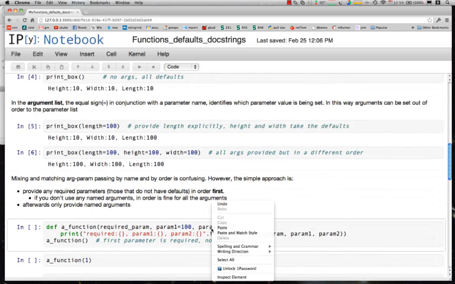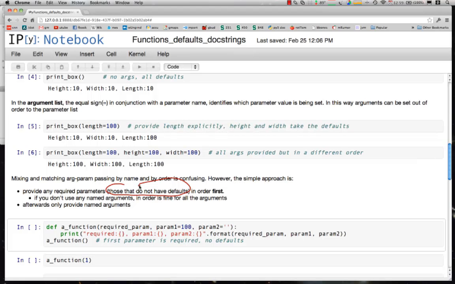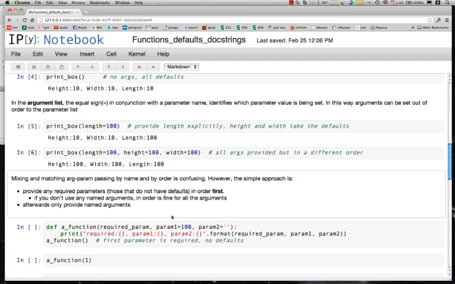If you want to mix and match required and named parameters, we have to be careful. So what's a required parameter? A required parameter is one that doesn't have any default. You have to provide it, and you should provide required parameters first, as we do here. Here's another function. The required parameter is listed first. There's no default. You have to provide it when you make the call. Afterwards, you can use named parameters to make this go.